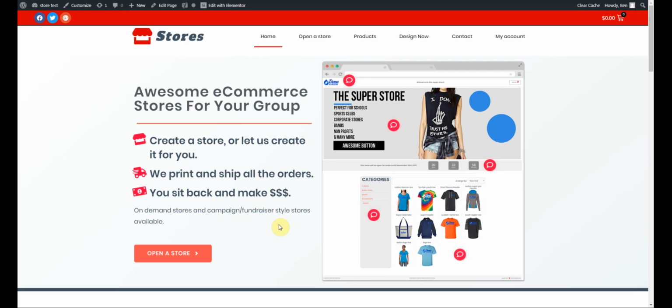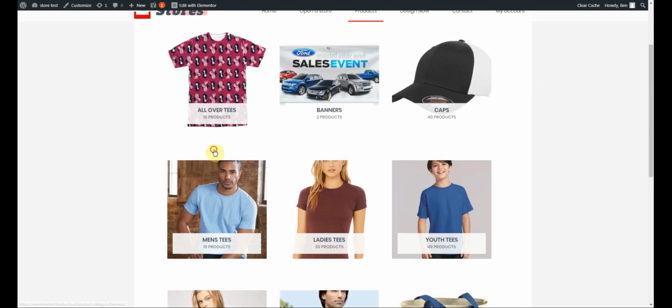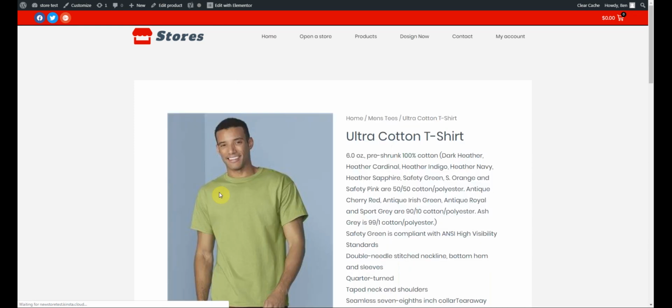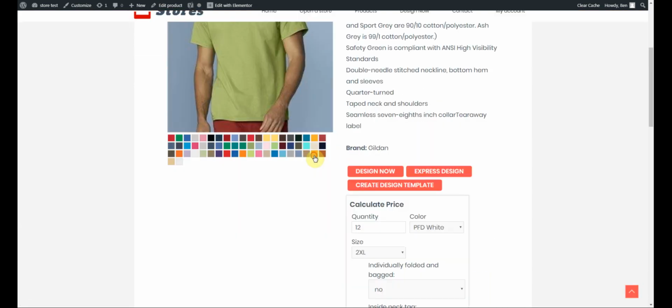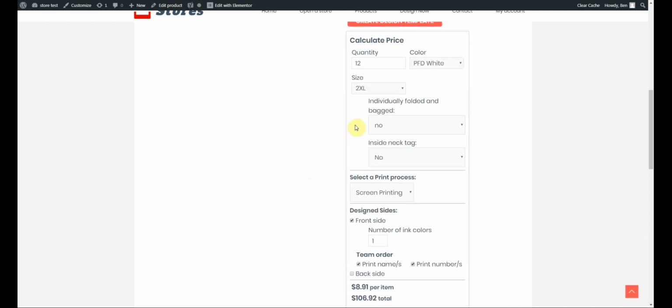But before we do that, let me show you how to get instant pricing on a product by product level. So right quick, I'm just going to go to a certain product. We'll choose the men's ultra cotton t-shirt. Here you can see this is the product page, and you have the option to get an instant price on this particular product right here.